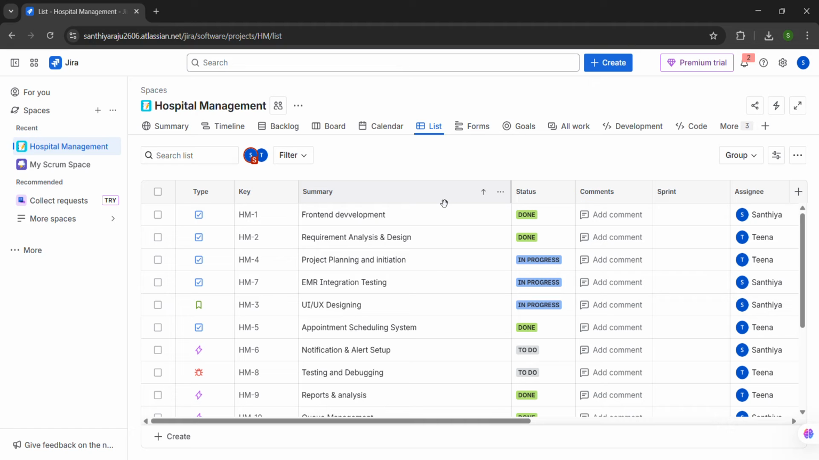So the first step is to create a project. There are two types of projects, Scrum and Kanban. Here we chose Scrum because Scrum has better project planning, faster progress tracking, and fixed time.